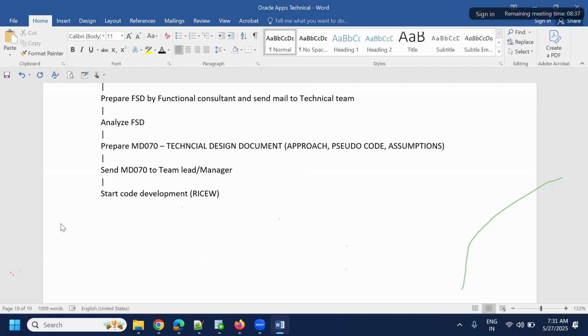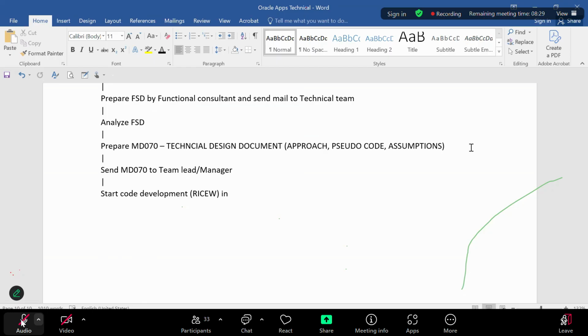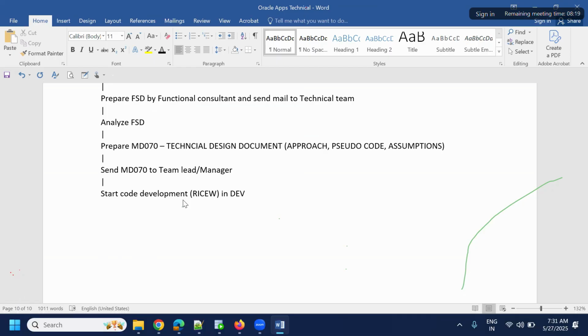RICE components. So in which instance will you develop? Whether you develop directly in production or dev or test, which instance? Dev. Always develop code in the dev instance only. We do have access to only dev. We don't have access to test, SIT, UAT and production. So as a developer, I will start developing code in the dev instance. That means creating tables or procedures, or developing a new form, new library, or new report, anything, particularly in the dev instance only.